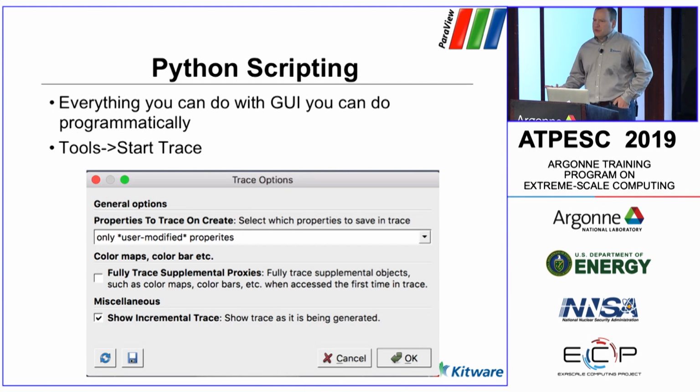So this is the ParaView GUI. Pretty much everything you can do in the ParaView GUI, you can also do from Python. Okay? And the best way to learn how to do something in Python scripting for ParaView is using the trace functionality within the GUI. So reset ParaView, and then go to the Tools menu and say Start Trace. And furthermore, click Show Incremental Trace. And then hit OK.